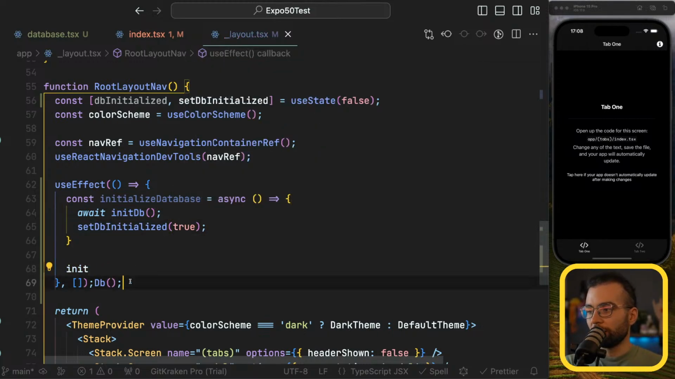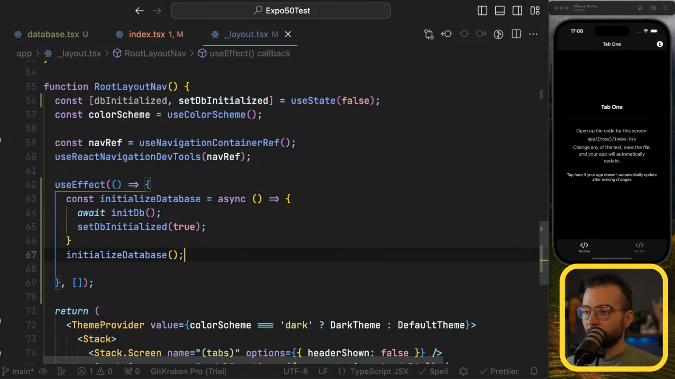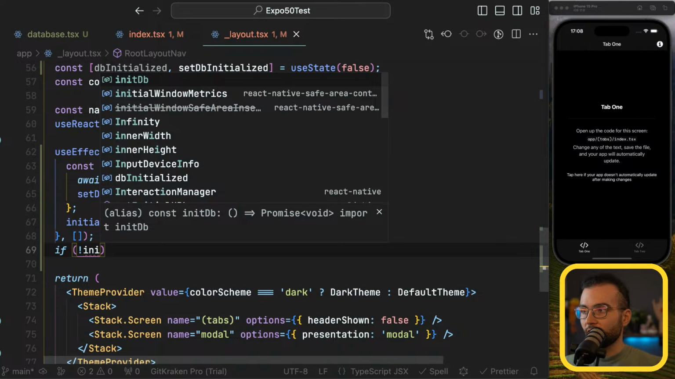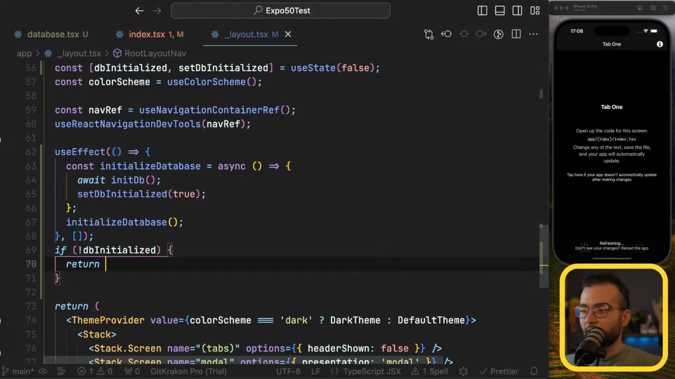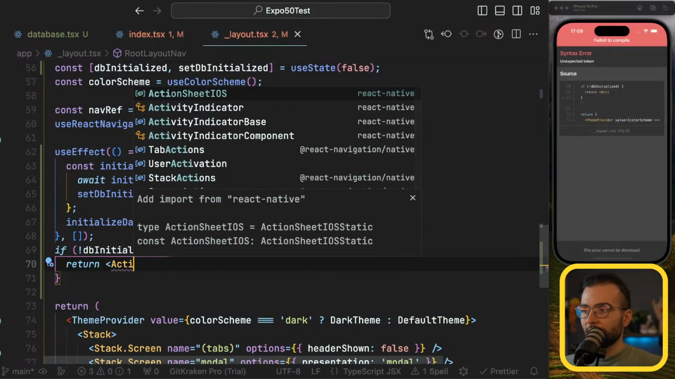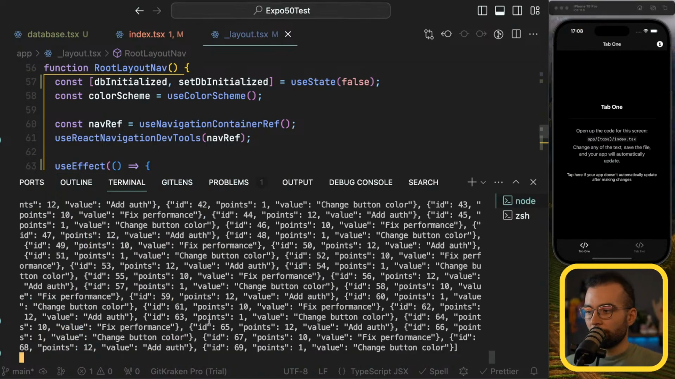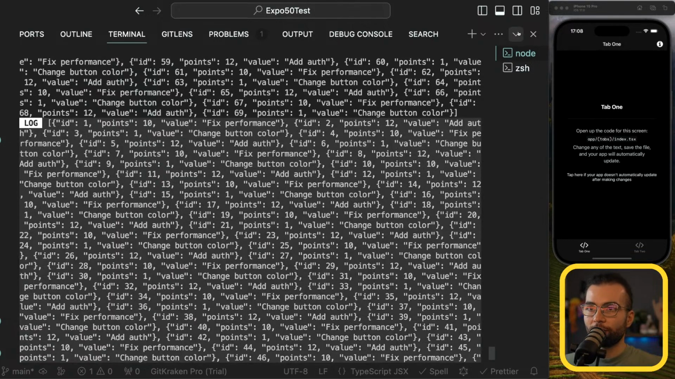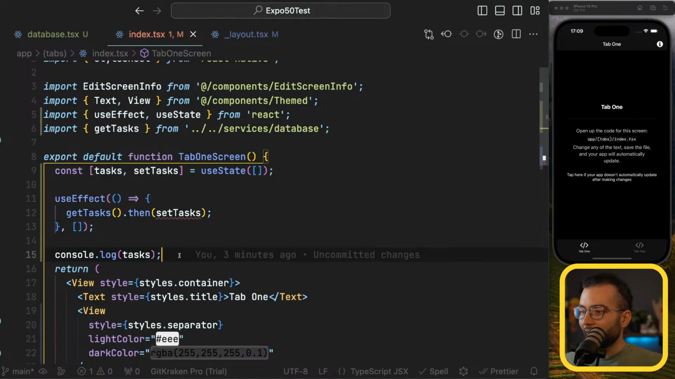Instead of calling initDb here, I'm going to call this function that we define here. And I'm going to do the following. If db is not initialized, then I can return an activity indicator, meaning that until the database is initialized, don't load the screens. Now it should work better because it will wait for the database to be initialized, and only then it will fetch and query the data, which is a better way. Okay, now we have tasks here.